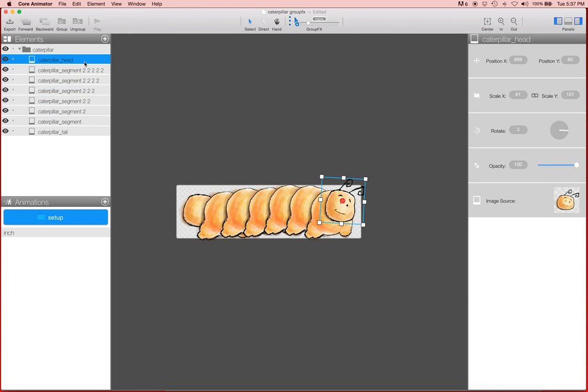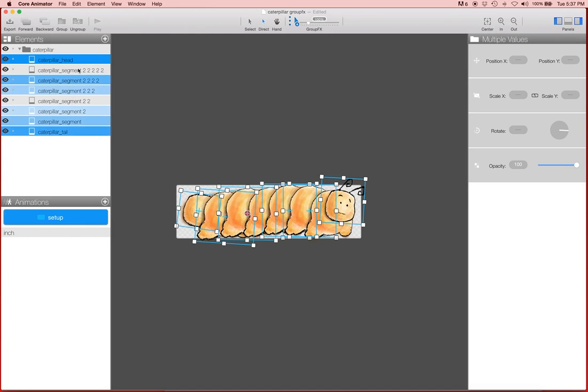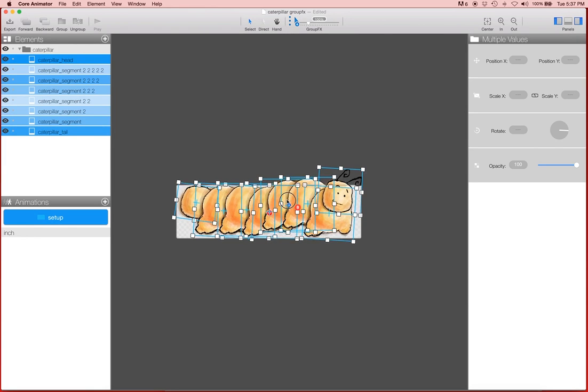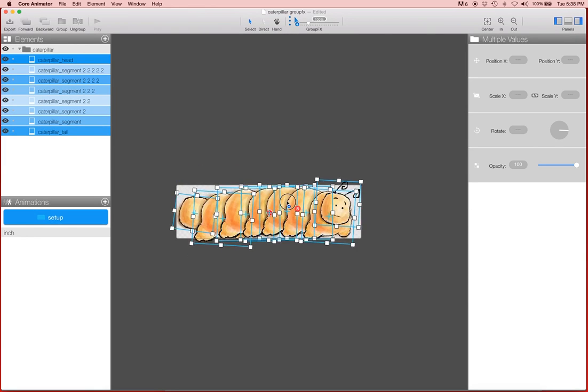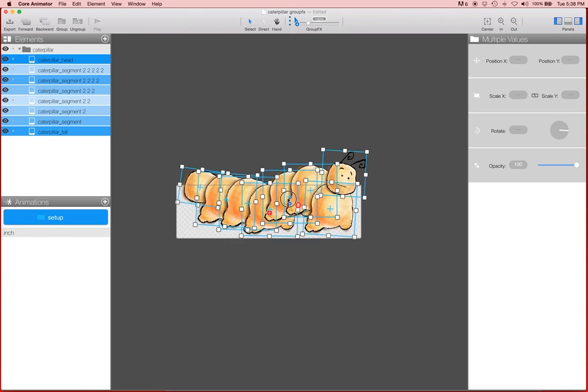You can also hold the command key and select in any random order that you wish, and you'll be able to define your selection however you like, and you can see how that would affect different scenarios.